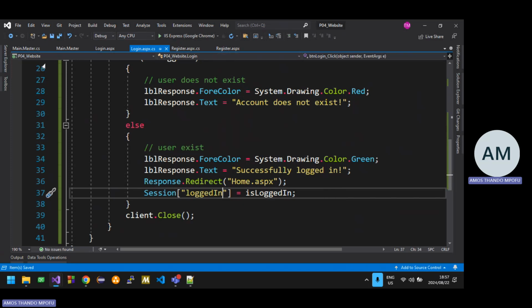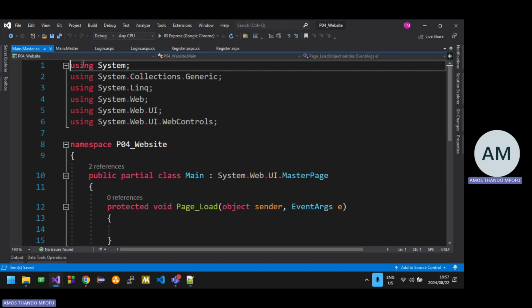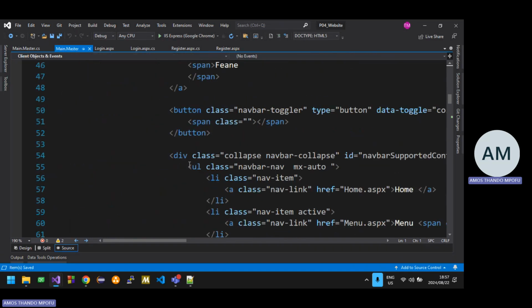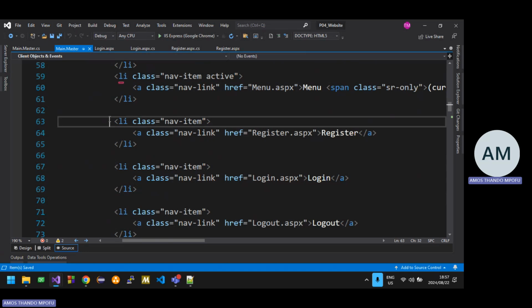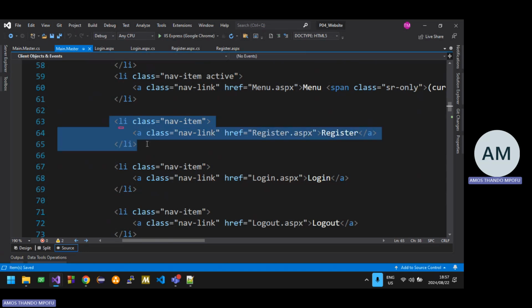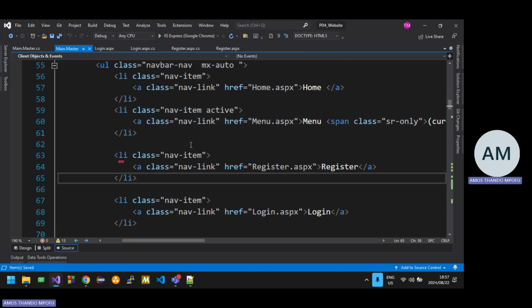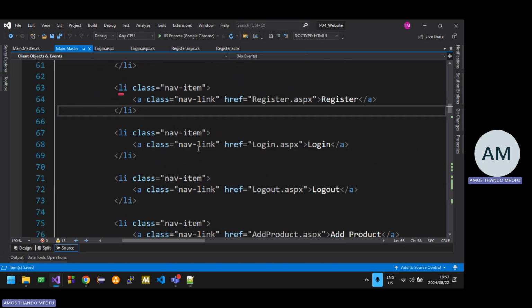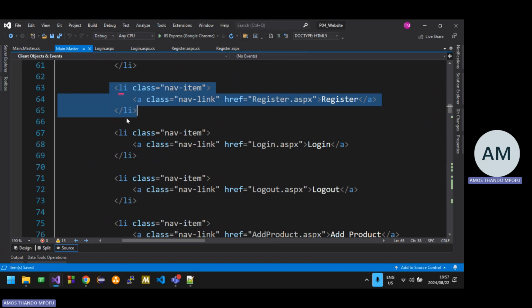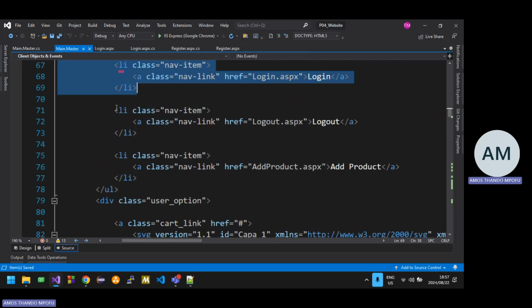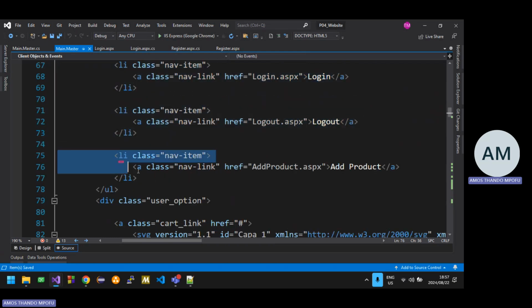So I'm going to go to my master page and implement the backend. How will I keep track of these things? How do I do what I want to do, like make them visible and invisible? It's actually a simple thing. We look at the things that we have mainly focused on, the things that would be invisible and visible. So I'm going to look at the register, log in, log out, and add product.